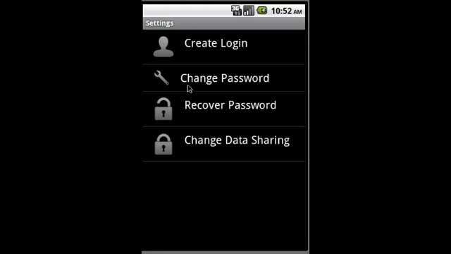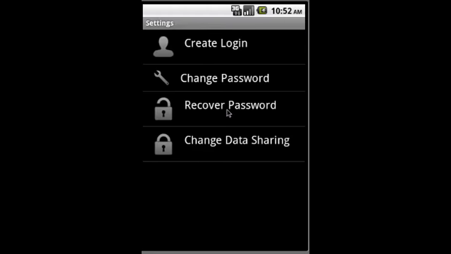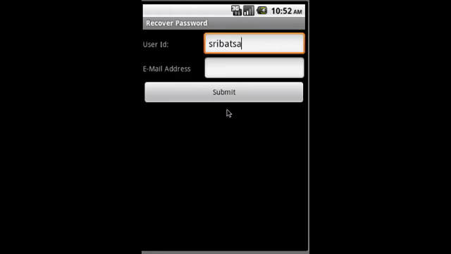And then change password. If you forget your password, you want to change your password, this is basically to change your password. And then to recover your password, and it happens all the time, we forget the password. For us to recover the password, supply your user ID and email address, and we will make your password available to you on the screen itself.